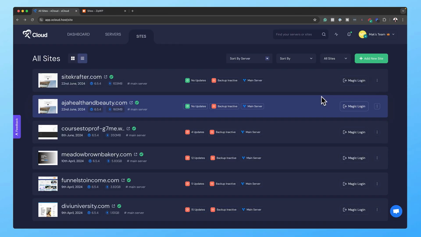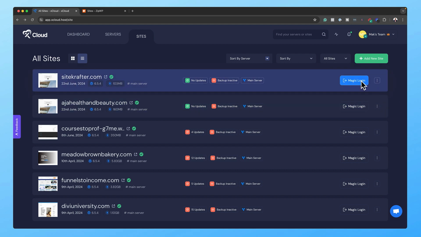To move my website from ZipWP onto my main hosting server, the first thing I did was go to my hosting server and install a blank WordPress install. So here we can see we have satcrafter.com. I can actually do a magic login and show you the backend of the website. Now it's important that you install a blank WordPress install because we're going to override it with our staging site from ZipWP.